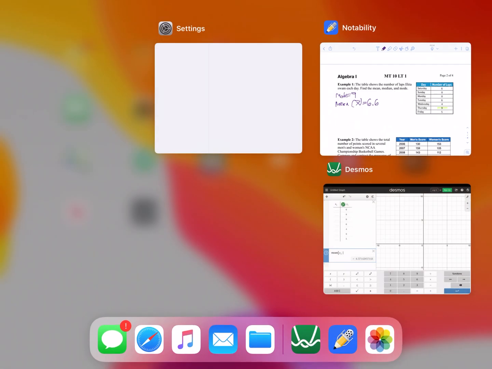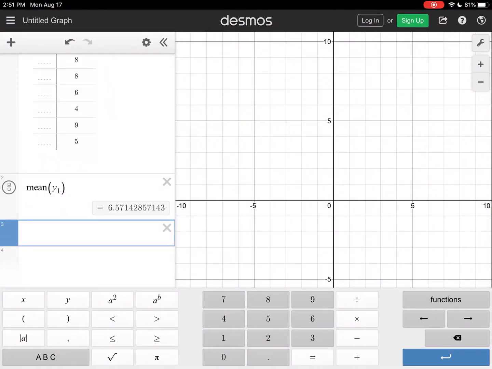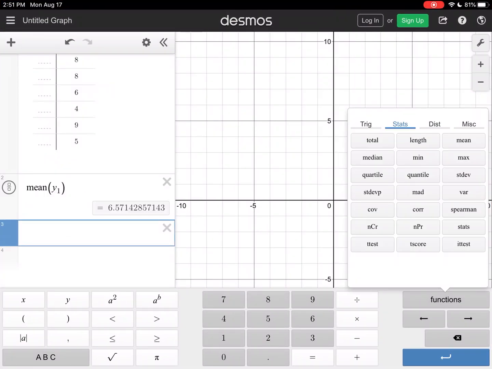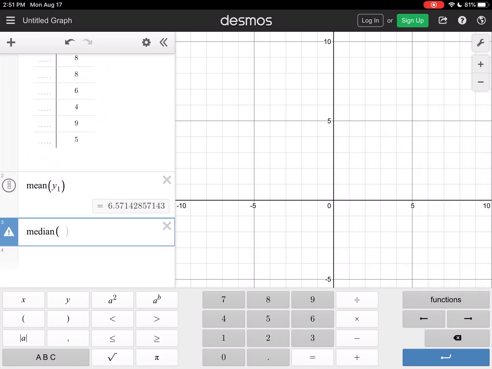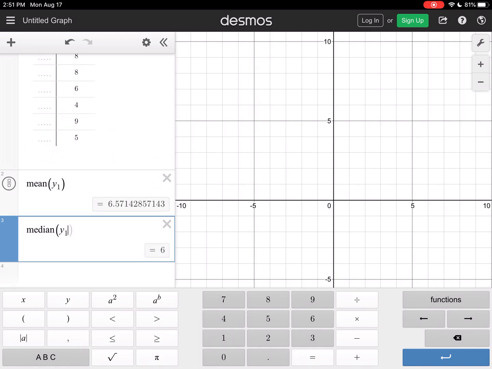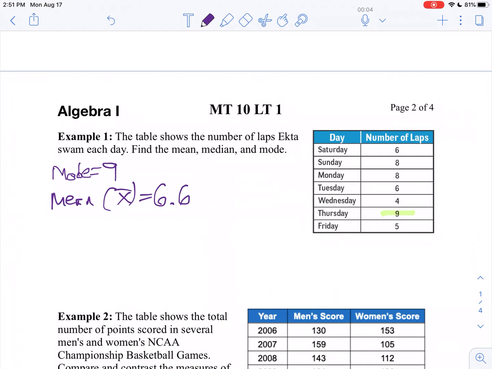And then, also, in that functions under stats, there is a median. See in the second row, first column, median, and we'll do the same thing, Y1. And our median is 6. That means half the data is above that, and half the data is below that. The symbol for median you don't see very often, but it's x with a tilde above it. So our median is 6, and that's what we do.